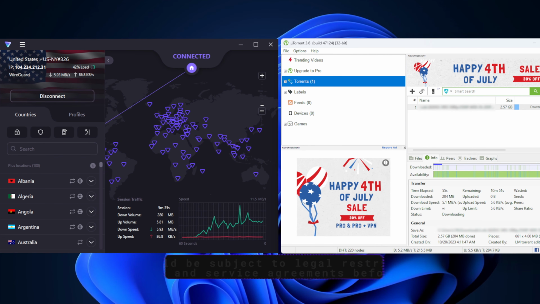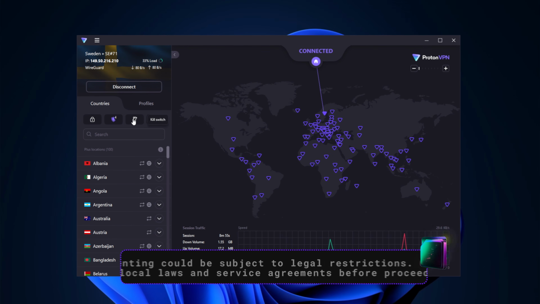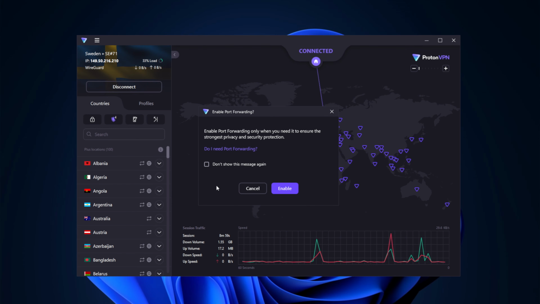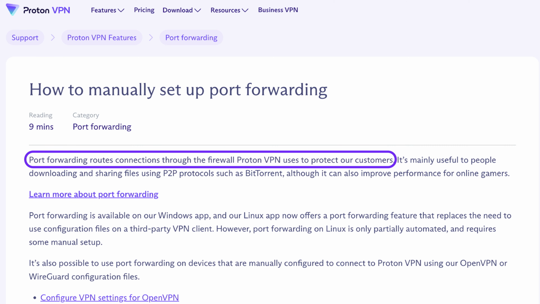Likewise, since Proton has P2P optimized servers, I was able to download torrents without any problems. Plus, Proton VPN has port forwarding, a pretty rare feature these days. You can use this to speed up your torrenting. Additionally, it also routes your traffic through the Proton firewall for some extra protection.